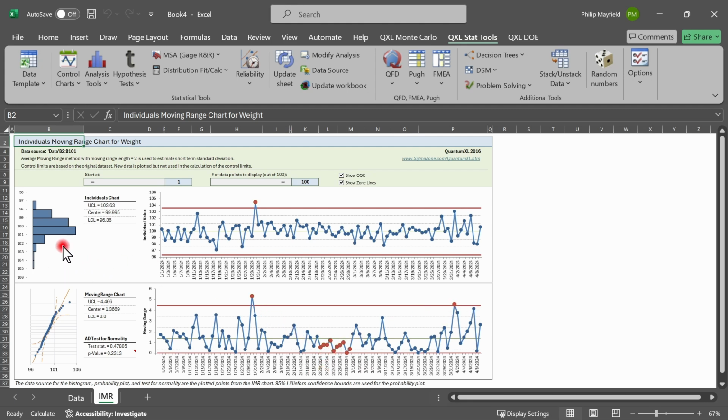On the left-hand side is a histogram, the numeric values for the upper and lower control limits as well as the center line. And at the bottom is a probability plot of the individuals data along with the Anderson-Darling test for normality. Since the individual's moving range chart makes the assumption of normality, Quantum Excel automatically does the Anderson-Darling test. And that is how you perform an individual moving range chart in Quantum Excel.